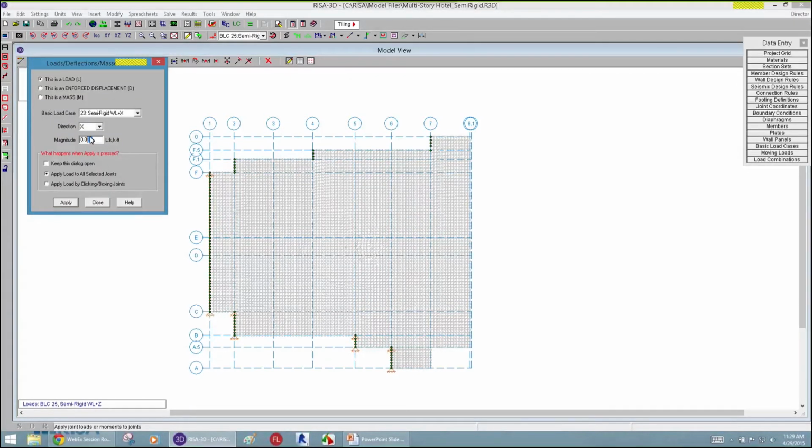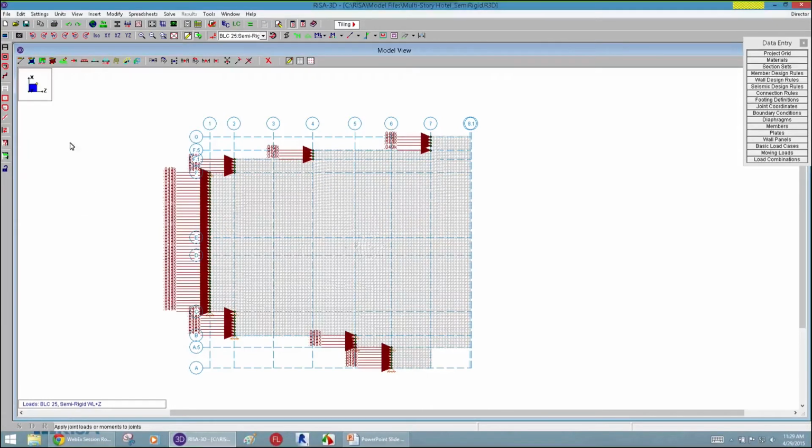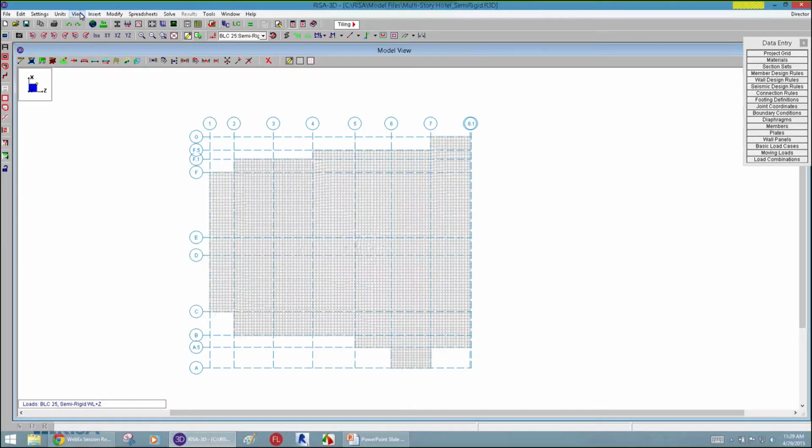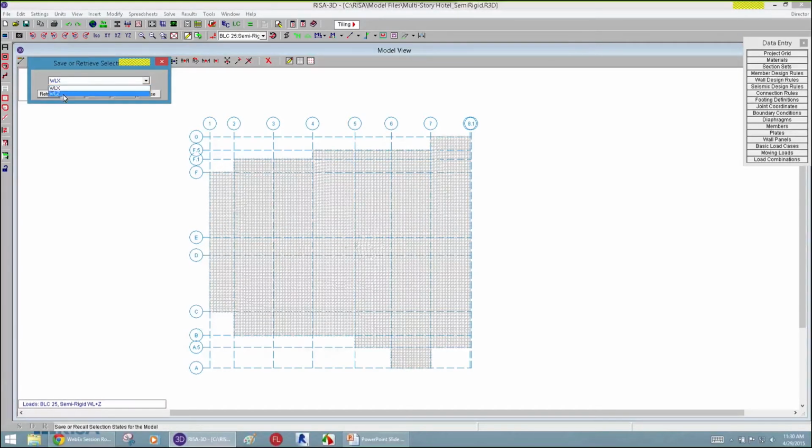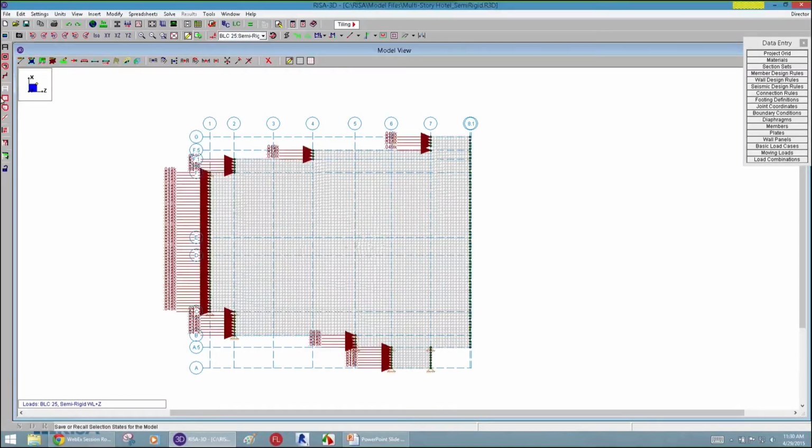And this one is just a slightly different number. I'm going to say 49, and I'm going to switch this to the Z positive, and I'm going to say apply to all selected. And then I'll go ahead and I'm going to unselect everything, go back to my selection states, and you can see here, selection states are really handy for this.